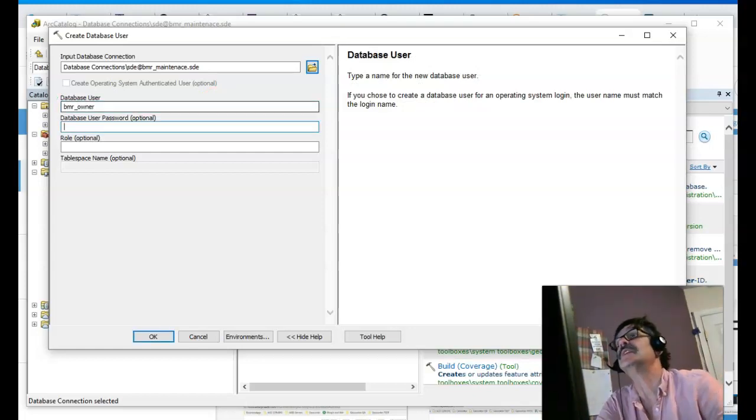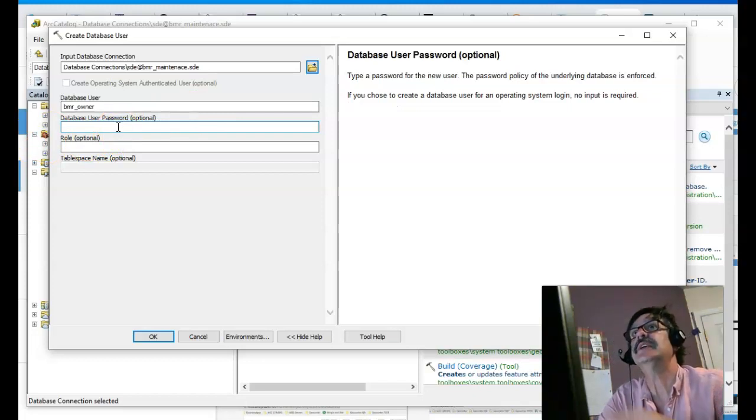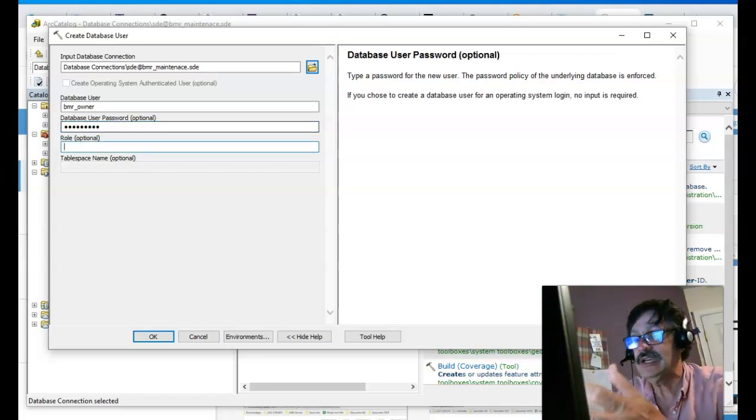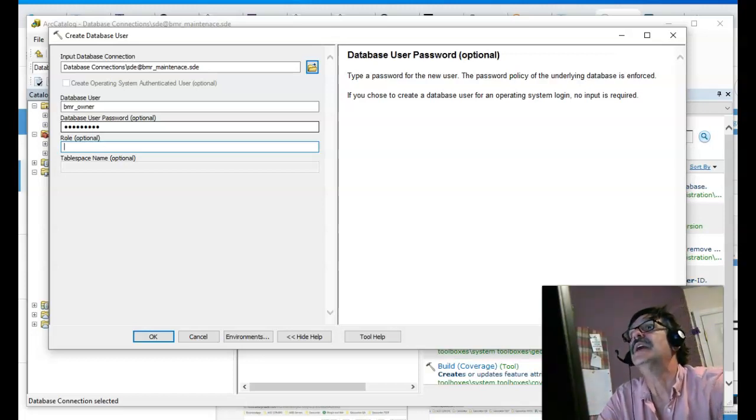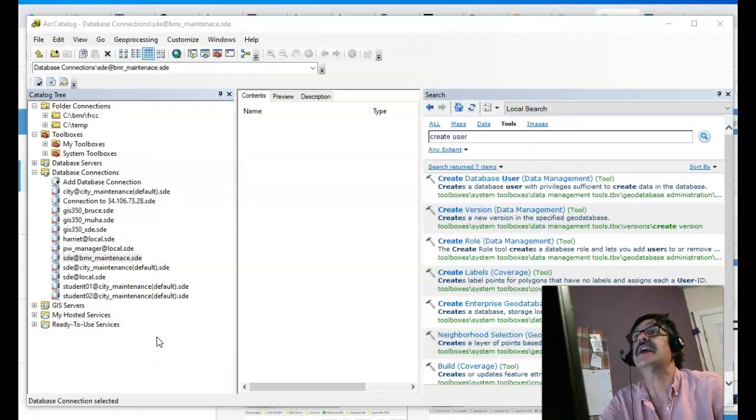Use your initials. Database user password. You're going to be creating a password for this person. Like I say, in this instance I'm going to be making the password and username the same. Not a good idea. But frankly, in this class, I get tired of having to remember things. So right now, there is no role for him. We'll talk about roles in a minute. Go ahead and click on OK. Okay, so that guy is now a user.